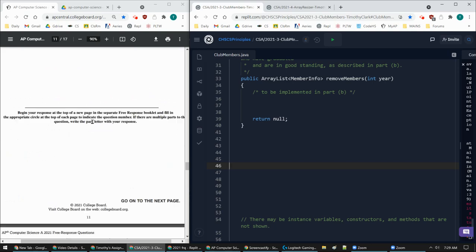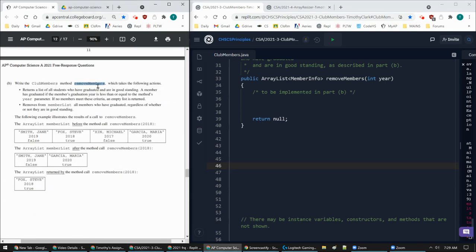For part B, we're going to write the method remove members, and we're going to do two things. We're going to return a list of all students who have graduated and are in good standing. A member graduated if the member's graduation year is less than or equal to the method's year parameter. So we're going to compare this year versus the removed member's year, and compare that removed member's good standing. And if there are none, the empty list is returned.